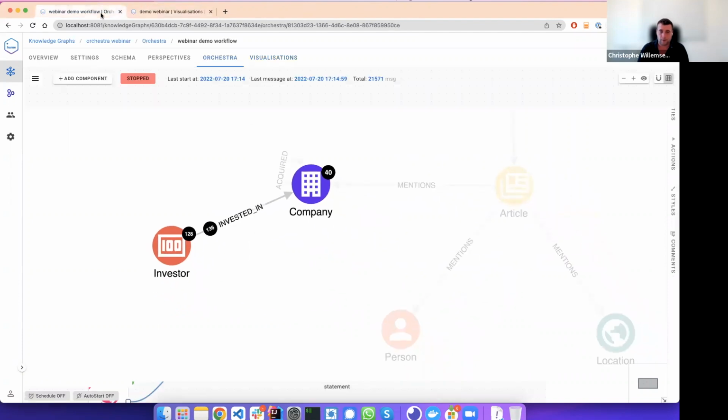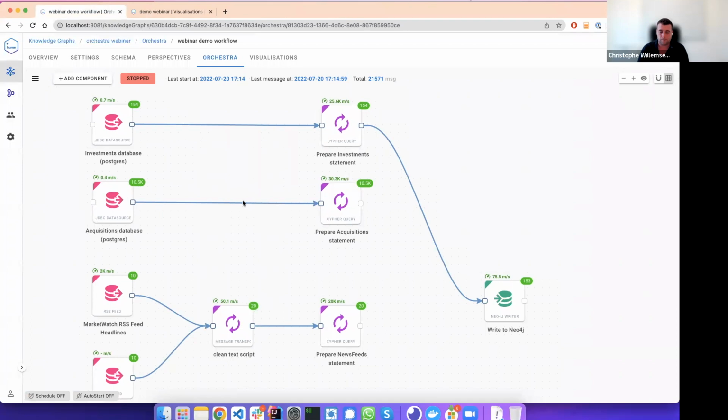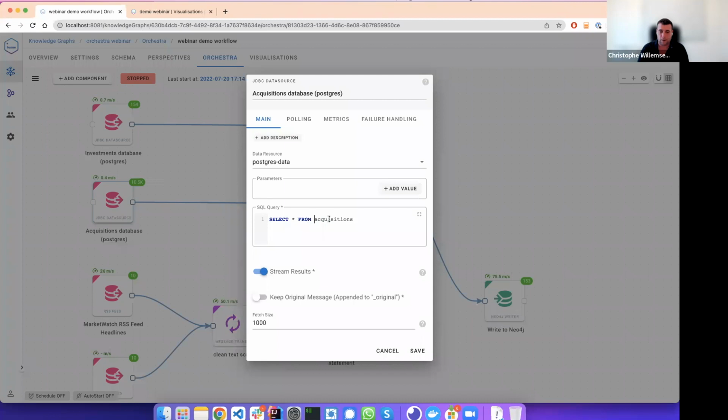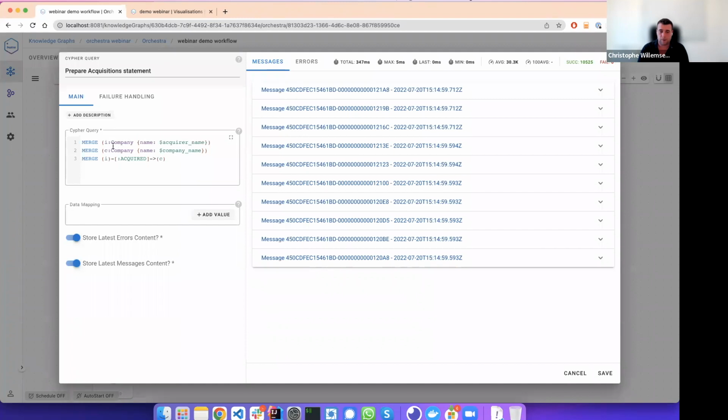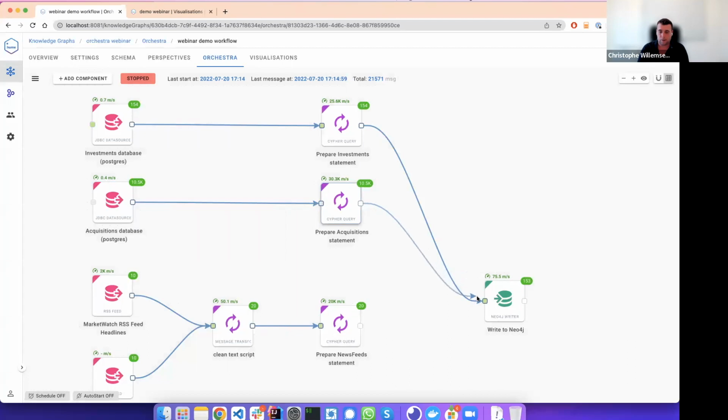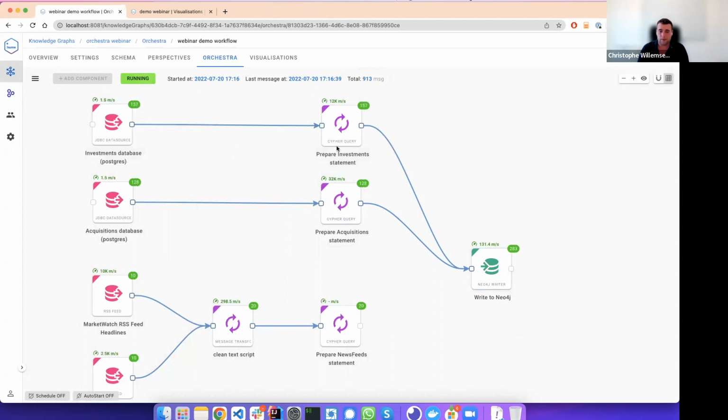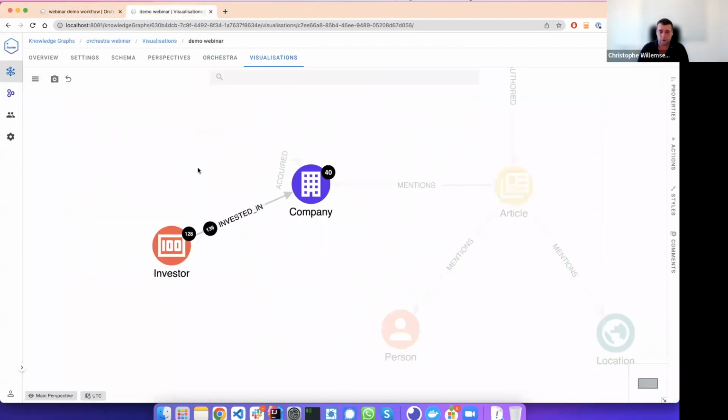So let's go back to Orchestra. Let's look at the second line. It will be very similar to the first line. We'll select everything from the acquisitions table now. But instead of creating an investor and a company, we'll create company and company nodes and the acquired relationship between those two companies, right? So I will connect here. On purpose, I didn't connect the components, so that the Cypher query will be executed against Neo4j. I will start the workflow again, right? And while it is running, let's refresh here the visualization.